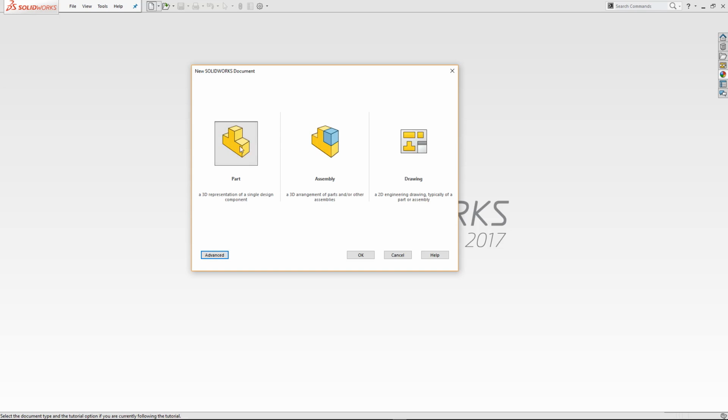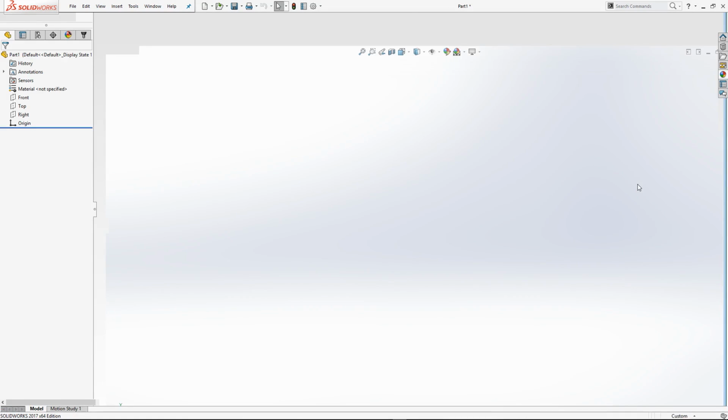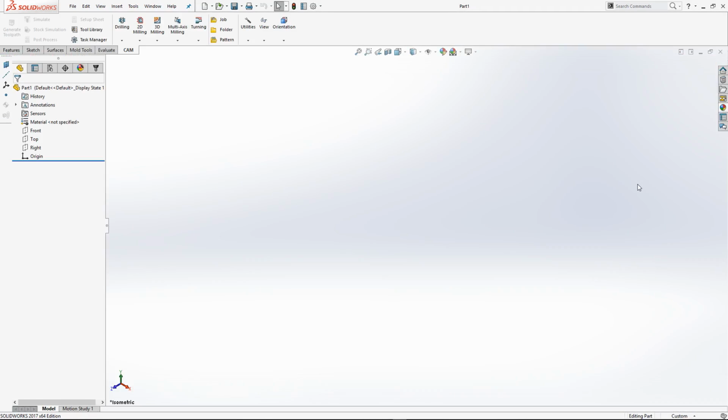So this is what you'll be faced with. You want to click a new part, so we'll click Part and then click OK, and that's going to bring up the default view for your first part. So I'll just go over what we've got here.